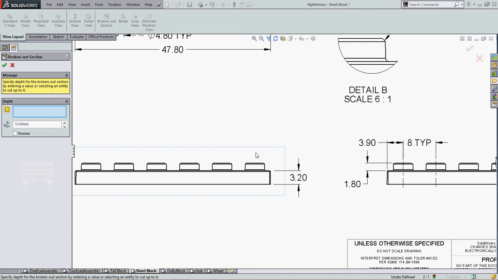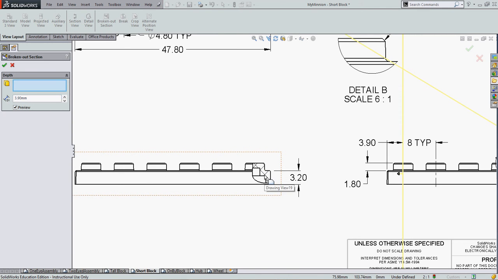Close my spline off. Over here in the Broken Out Section Property Manager, I can enter the depth. In this case, I'll go to the middle of this boss, 3.9 millimeters. Turn on the preview, and I can see my broken out section.